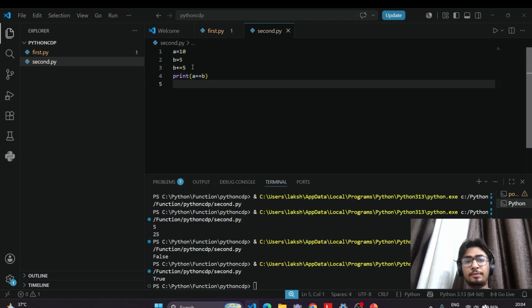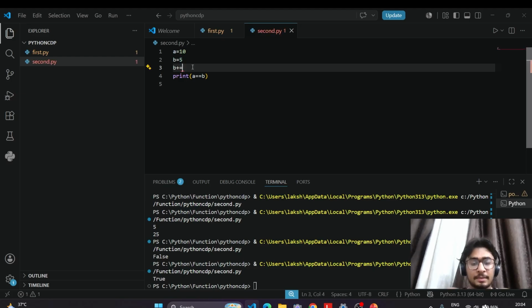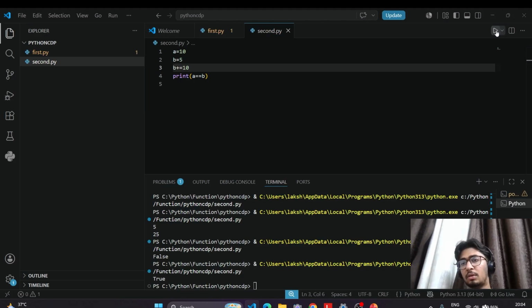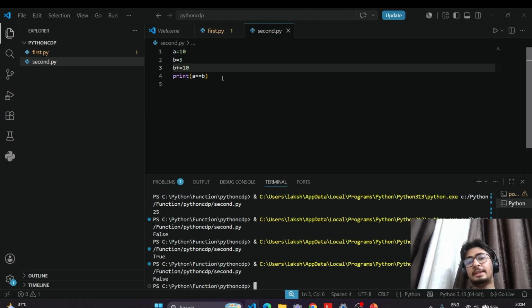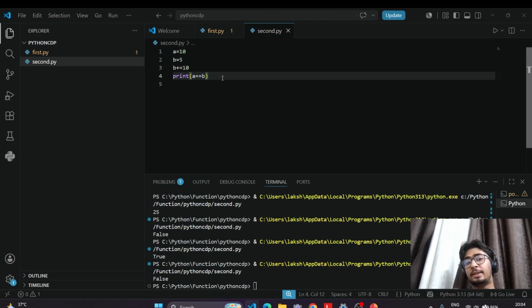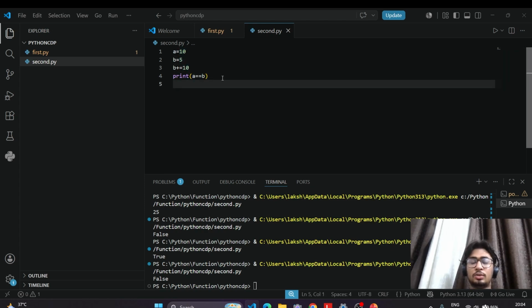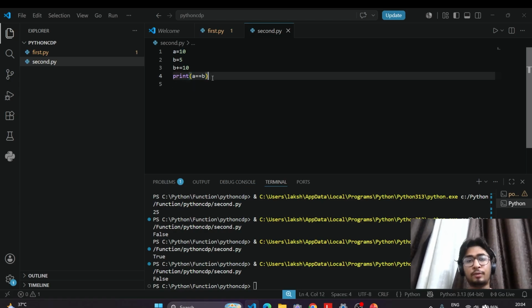Otherwise, suppose the value of b was 10 and now the value of b is 15. Now the answer will be false. Like this, if we want to check whether a value is greater than, less than, greater than or equal to, less than or equal to, or not equal to, we can check with the help of these operators. All these operators are known as comparison operators, which output Booleans. Boolean means true and false.